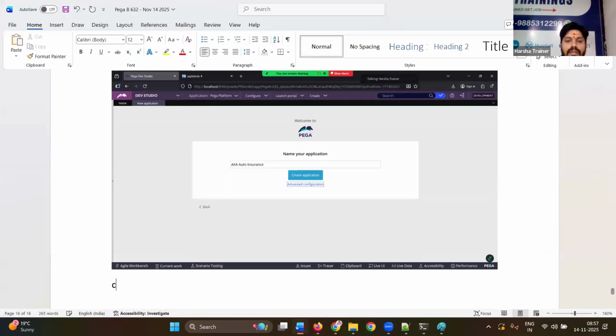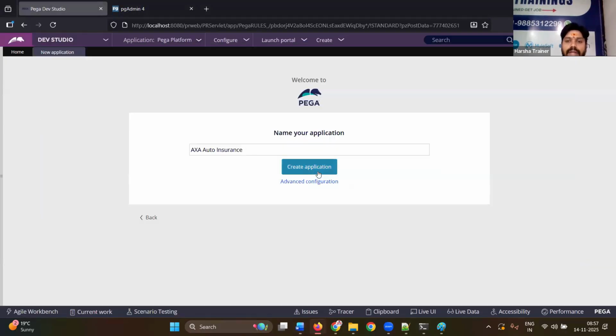Click on create application. I'm going to click on that. My application is going to get created. The AXA Auto I application gets created on top of the AXA Insurance Framework application.